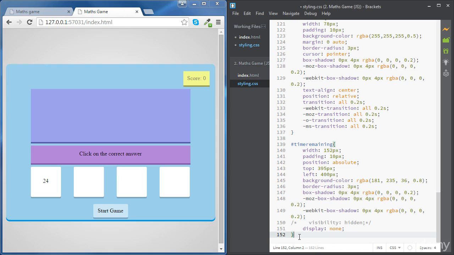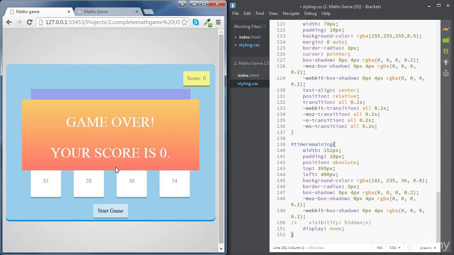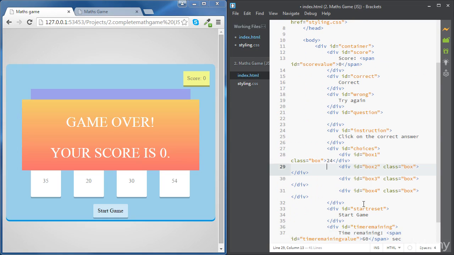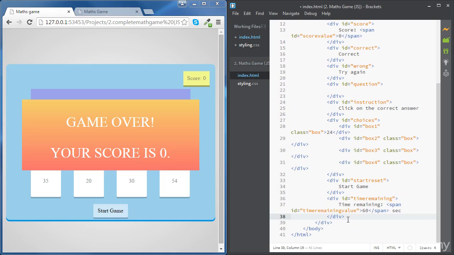Alright, so now we're gonna move to the game over div. Okay, so we're gonna create another div, and we're gonna give it an ID game over. Okay, so let's place some text there.